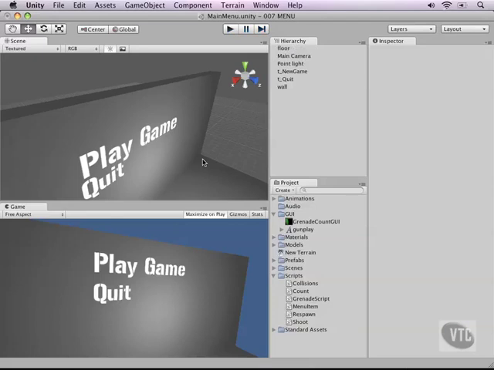And that concludes building our 3D menu. So next let's move on and get some action going and make the turret actually shoot at us and turn this into a real first-person shooter.